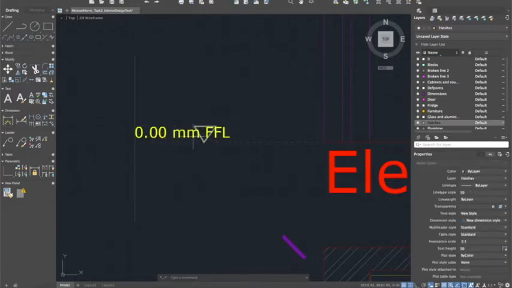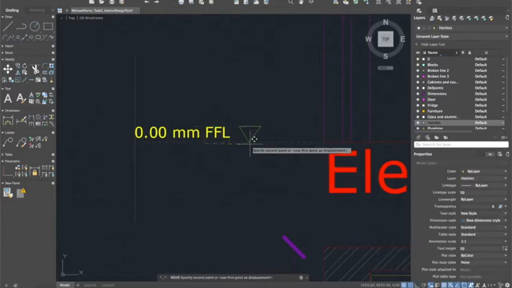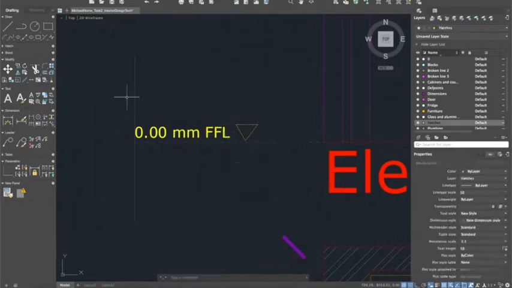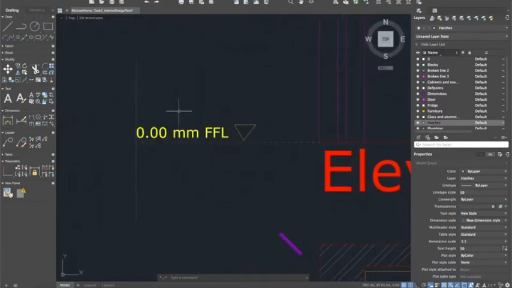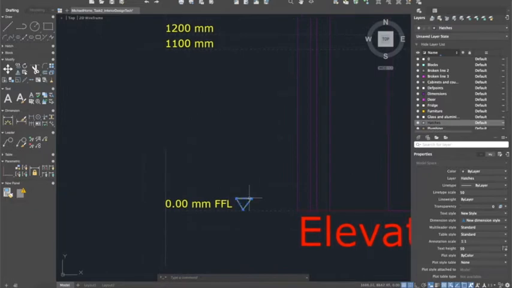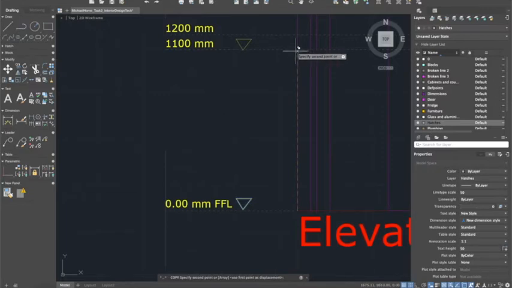So normally what you'd have for your first level, you would snap in. So you'd have this like that, and you have 0.0 millimeters finished floor level was your 0.0, and then everything else is above that. So you'd have this triangle again. I'd copy it up to the different levels there, and there.